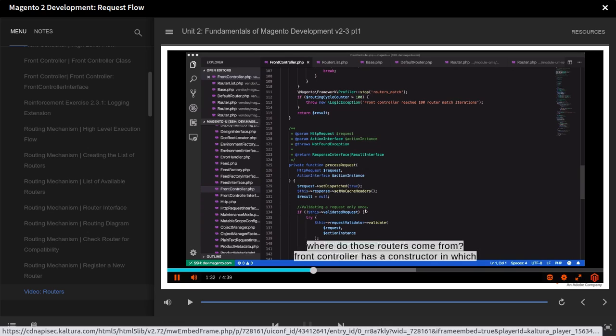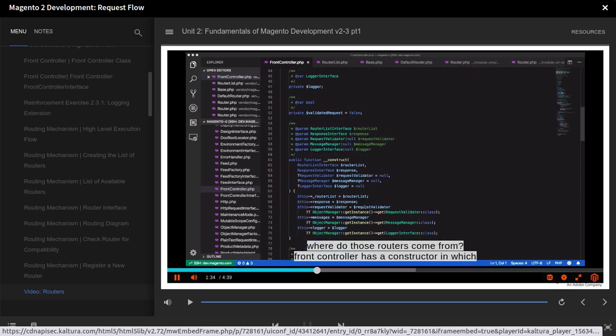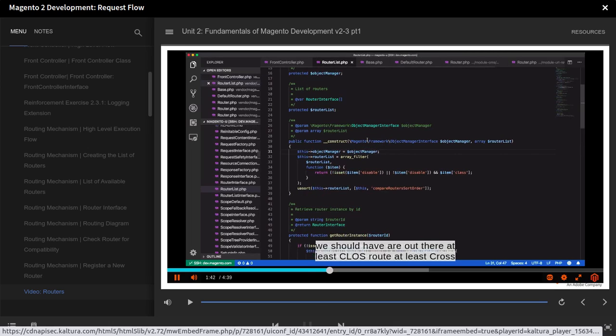But where do those routers come from? Front controller has a constructor in which it has router list class. Router list class has its own constructor in which it has array of routers. Now different modules may contribute to that array and add their routers to the list. This is how Magento populates this list of routers. There are 5 routers going out of the box in Magento.